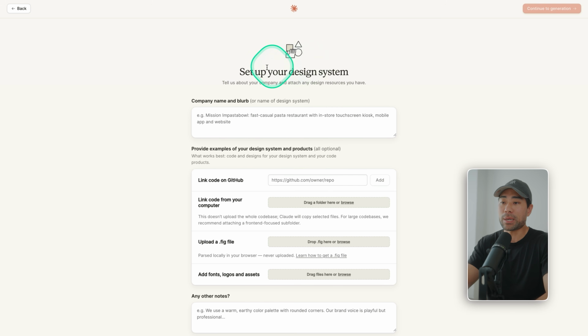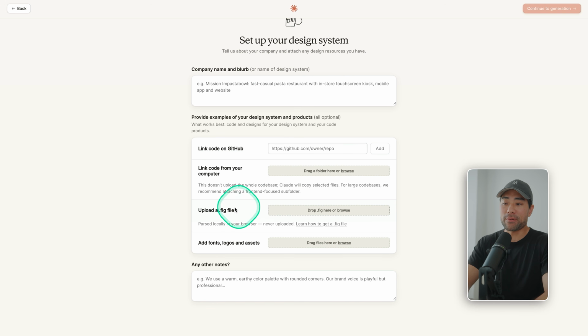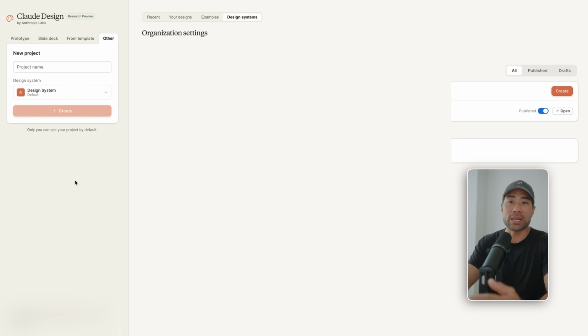This will take you to this page where you set up your design system. So more about your company. We've got your company name and blurb, link to your GitHub. This is more technical if you do have anything on GitHub. You've got a Figma file that you may want to import, adding your fonts, logos, assets, any other notes. So you can see here, we use a warm, earthy color palette with rounded corners, things like that, and those finer details you can add right there. If you've got no brand kit or anything like that, feel free to skip that step entirely.